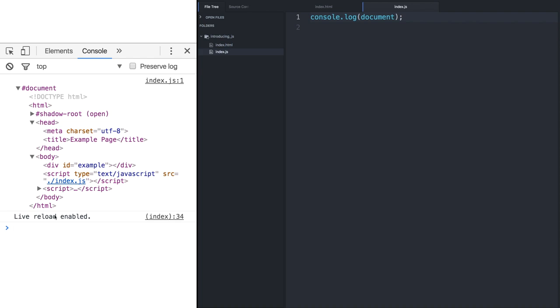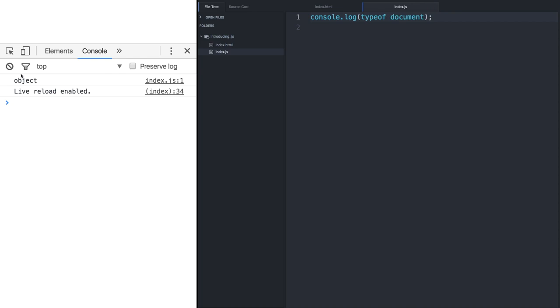Now, JavaScript converts the HTML into a large object that we can then interact with. To prove this, let's add a typeof statement next to the document, and we'll see that this document keyword is actually an object. So we'll reform this, we'll say typeof document, and boom, we see object.